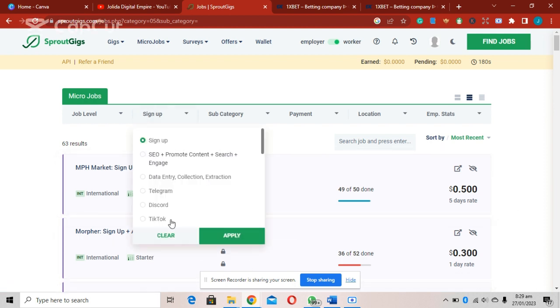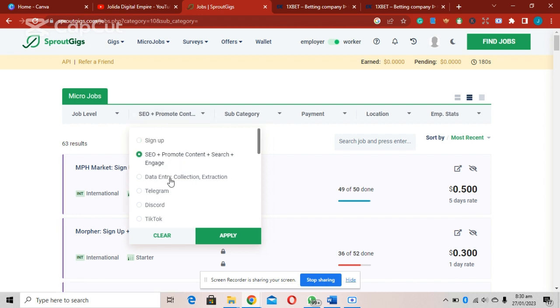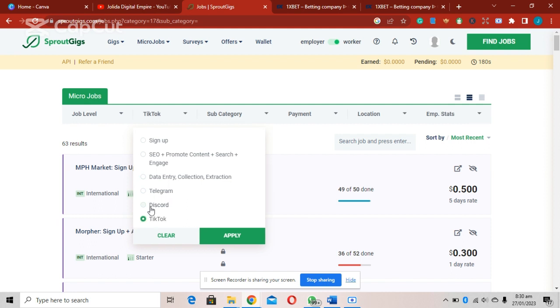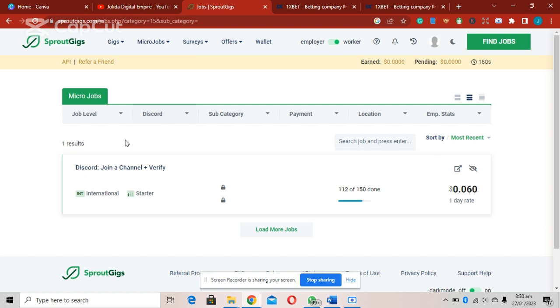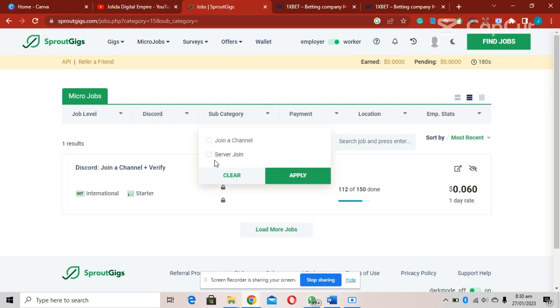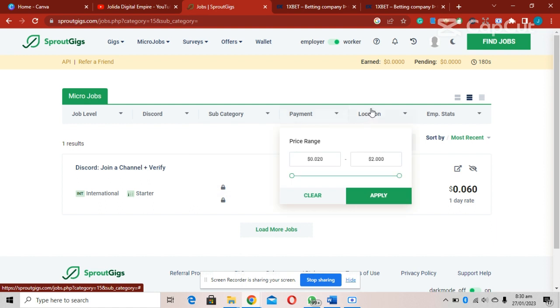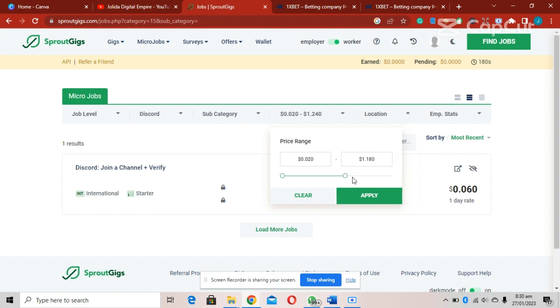All right, so whatsoever, if it's SEO and promote content, you can come here. If it's data entry, if it's TikTok, if it's Discord, whatsoever, the moment you do, if there's an available job on it presently, it will show forth. And anytime new jobs come up, they keep pumping up here. You come here, you can choose to join channel or serve join, whatsoever it is. And then here you can put the range of the amount you want, maybe the money on the kind of jobs you want should be within this range.